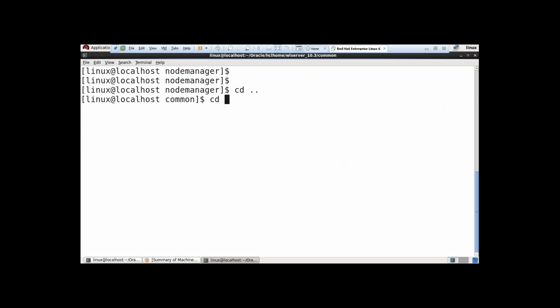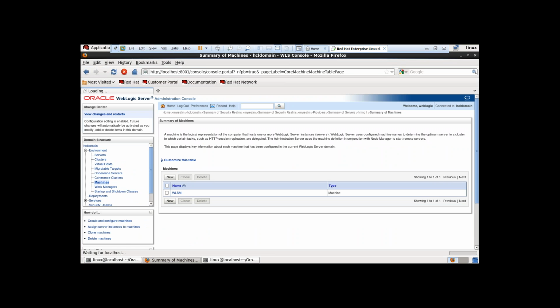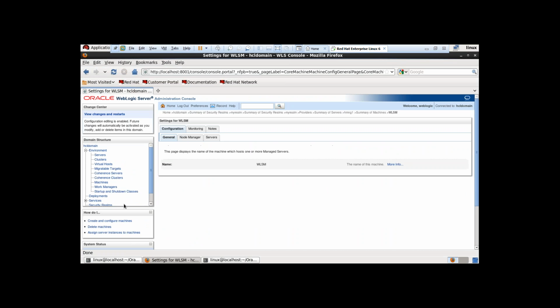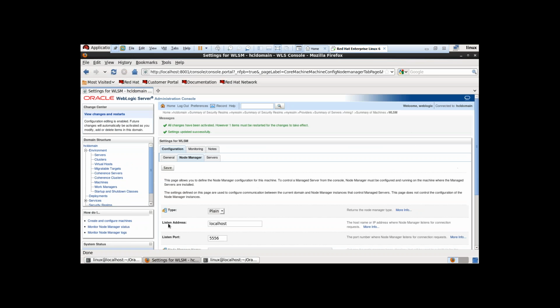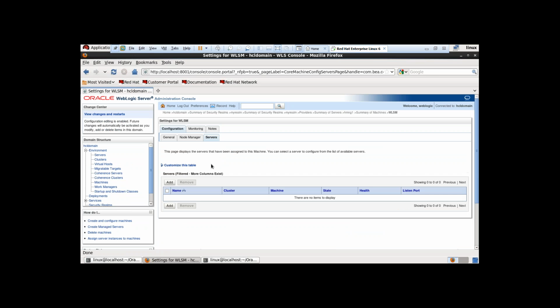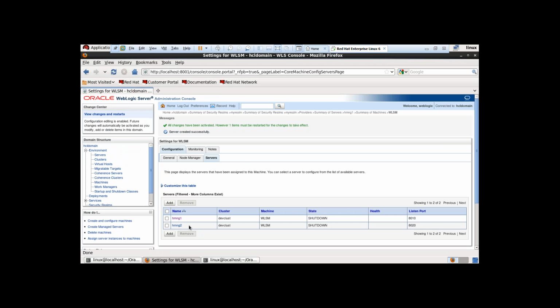Then next, go to the admin console. We need to configure the node manager again. Click on machines, click on the created machine, click on node manager and select SSL to plain, which is quite common. Click on the save button and click on servers. We need to add servers to the node manager. Finish. So I added two servers.